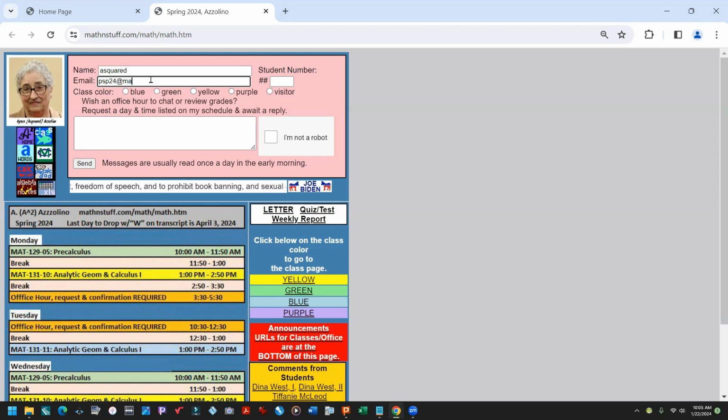At mathnsstuff.com. That's the entire address for the purple class, which I'm coming from. I'm going to mark it as purple, and I'm going to put in my student number, which happens to be 00. Student numbers are 2-digit numbers. Then I'm going to write a message. This is for the video.